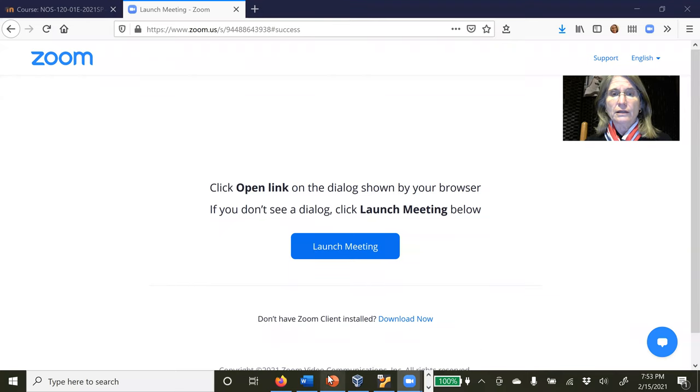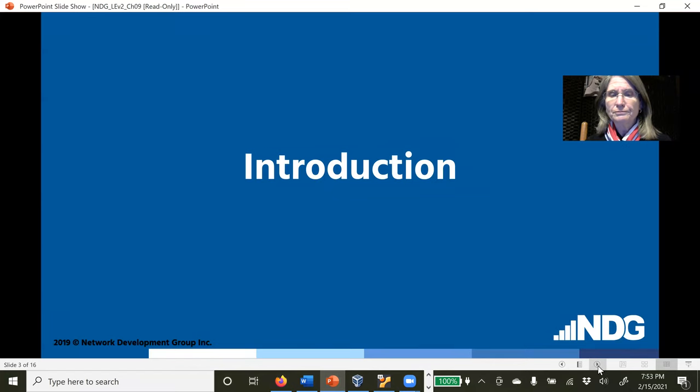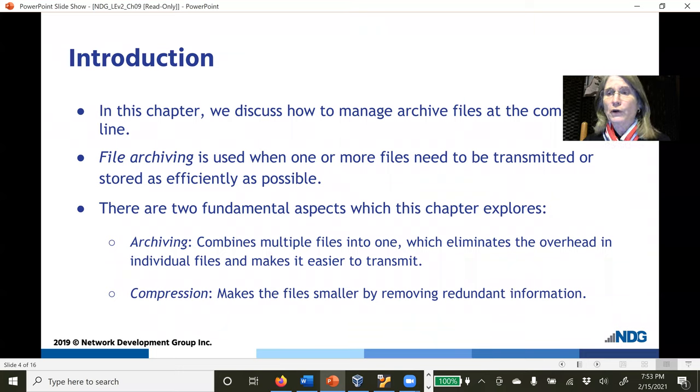So file archiving is just when you need to organize or consolidate many files into one package, either for storing away in another location or perhaps for transmitting in an efficient manner. So I am going to share my screen and we will begin our discussion. So in this chapter, we're going to again discuss how to manage files specifically packaged together for efficient storage or transmittal.